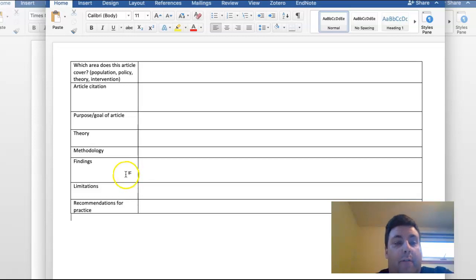You're also going to want to include information from the discussion. So what do those results mean? So that information is going to go here and sort of in recommendations for practice.